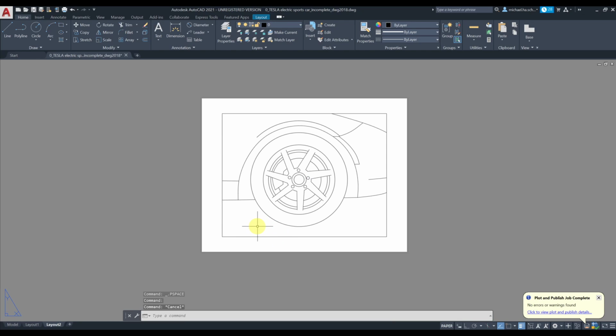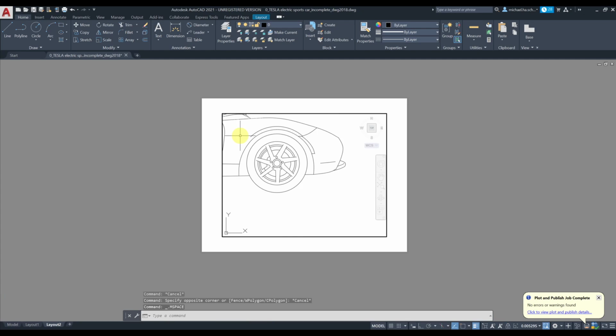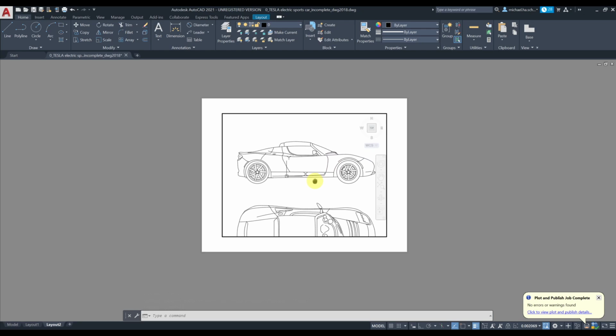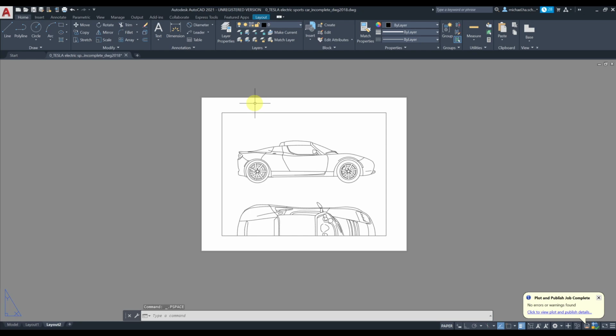I'm gonna escape so that I deselect everything. I'm gonna double click inside the port. I'm gonna zoom out. So you see, zoomed out. I'm gonna double click outside of the viewport. Now I can zoom in, zoom out the paper.